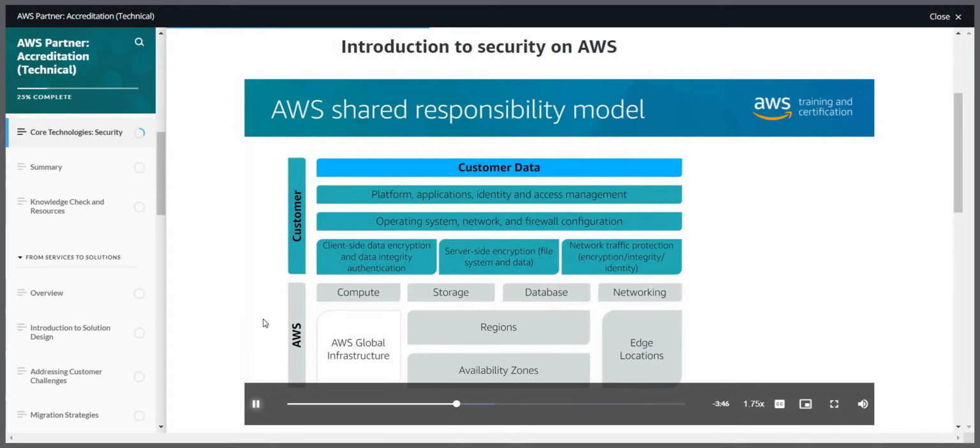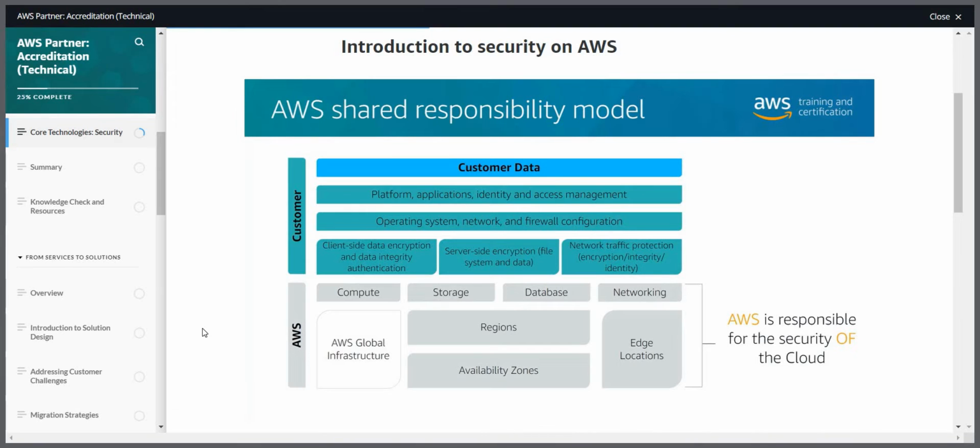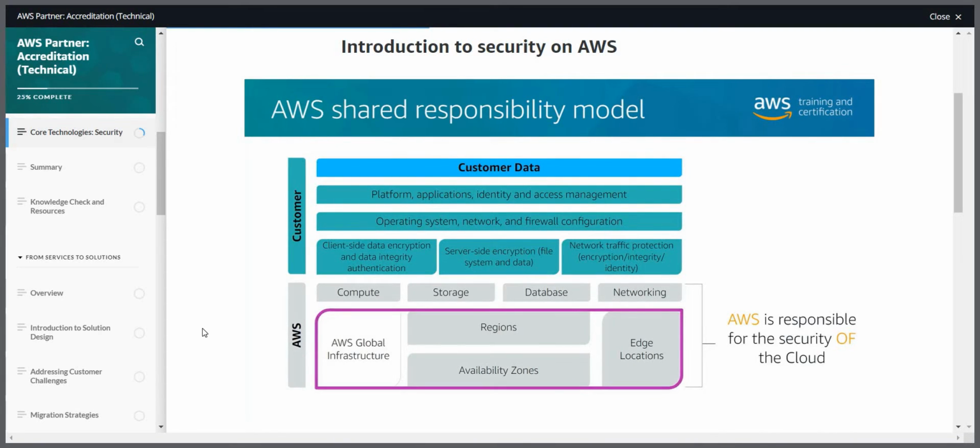Security and compliance is a shared responsibility. AWS is responsible for security of the cloud, which means that AWS is responsible for the security measures that it implements and operates. It is responsible for protecting the global infrastructure that runs all of the services offered in the AWS cloud. The infrastructure is composed of the hardware, software, networking, and facilities that run AWS services.